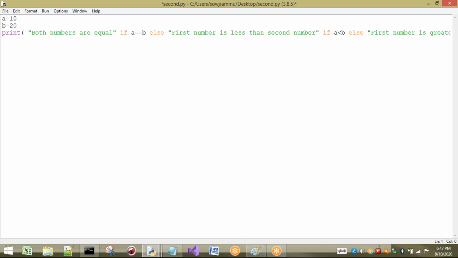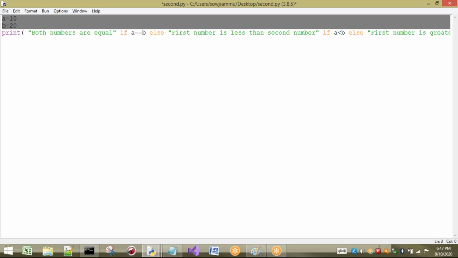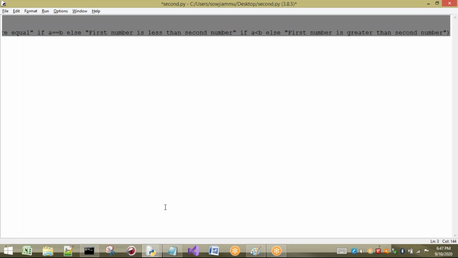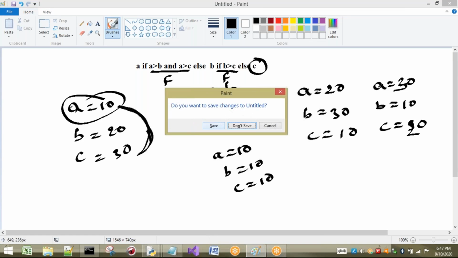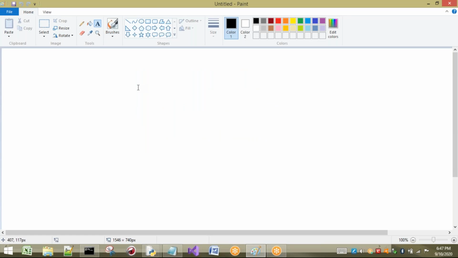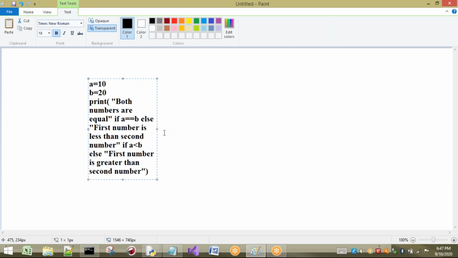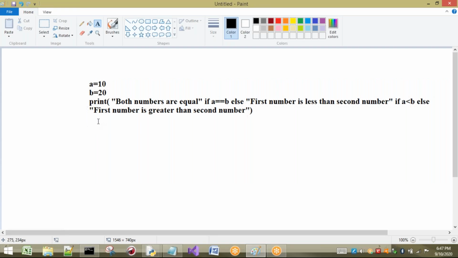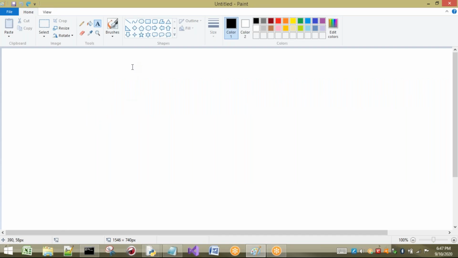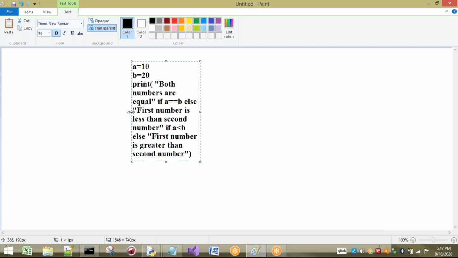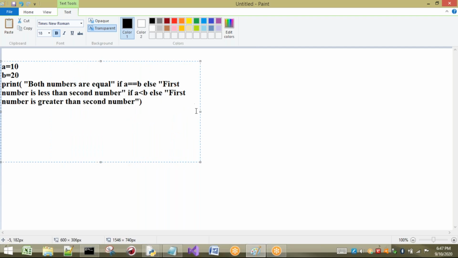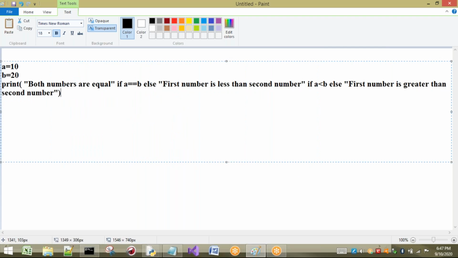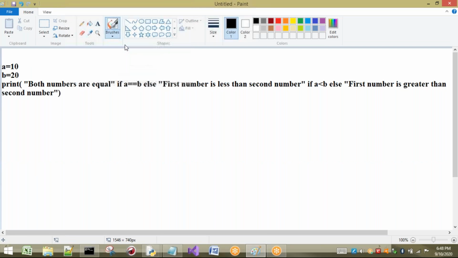Now see here, I have taken these two numbers. Now the same program I will explain clearly. See here, I'm going to have this program. I have taken two values, one is the A value and another one is the B value. My concept is to tell which one is greater among those. So I have taken some conditions here, and I will explain that condition now.